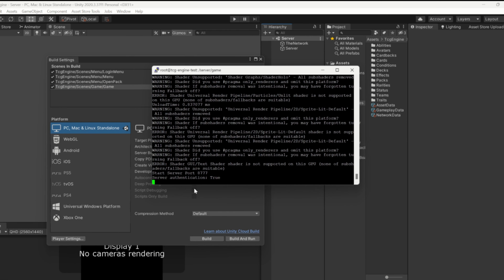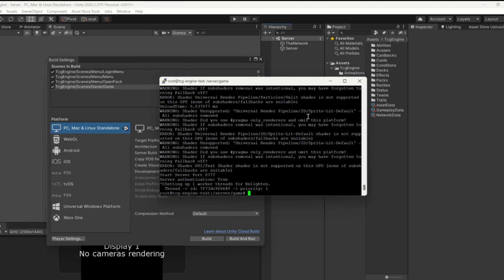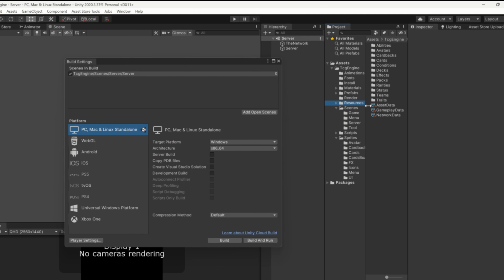Okay, so since our server authentication is true and it seems to be working, it seems to be able to connect to the API. So now we can just run it as a service. Now we will also need to build the client again. Windows, put back your scene, and also in resources, network data, also make sure that is set to API here, that your URLs are fine.